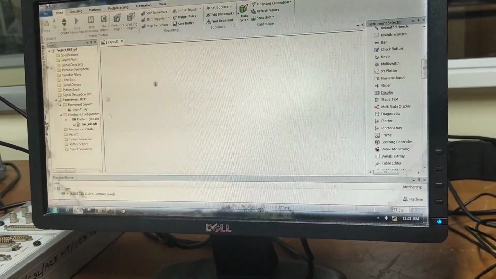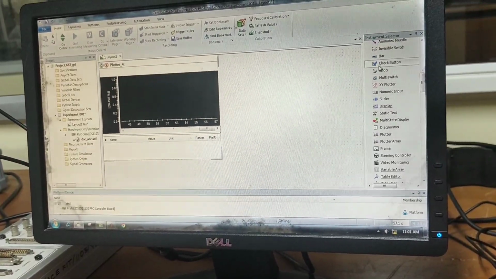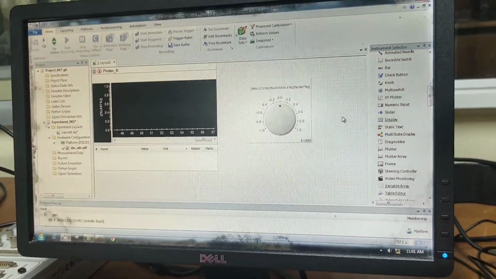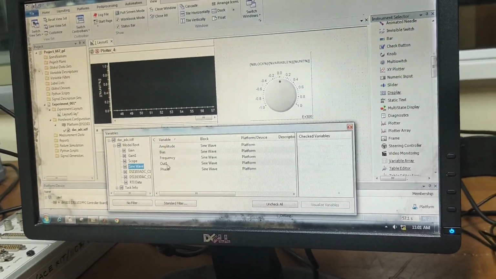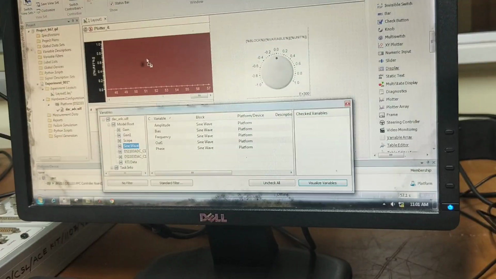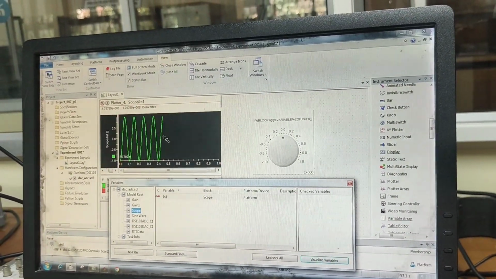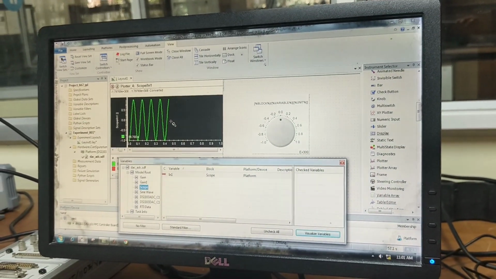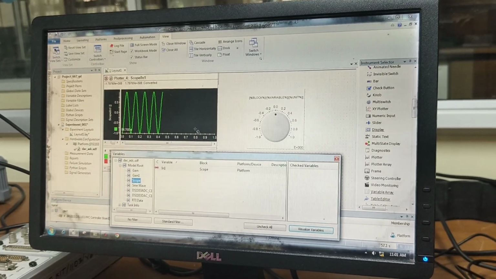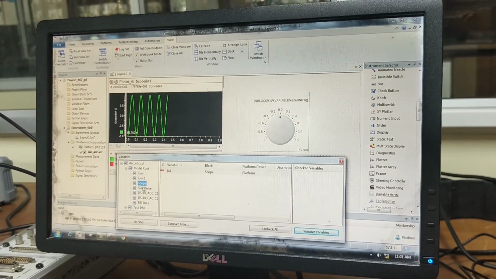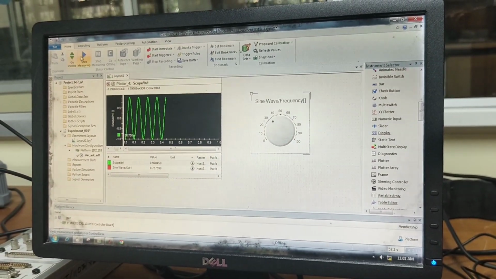For that, we are going to use the plotter. We can use a knob because we are giving the input from the system itself. Go to view variables, sine wave output, that is the input we are giving to the DAC, and then scope input, that is the output we are getting from the ADC. To control the frequency, I am giving it to the knob. Now we can go home, start measuring.